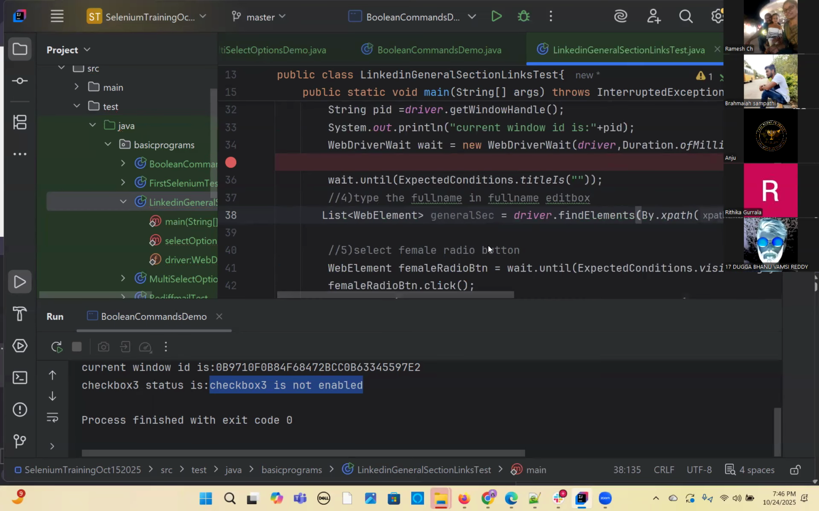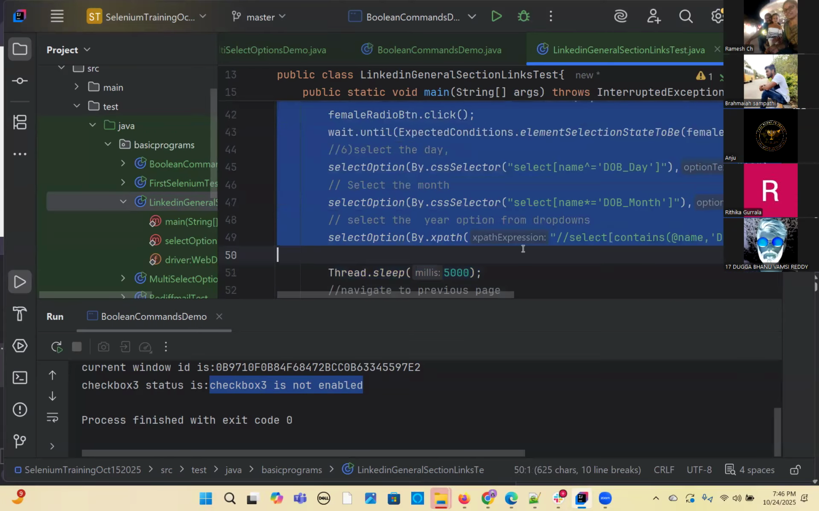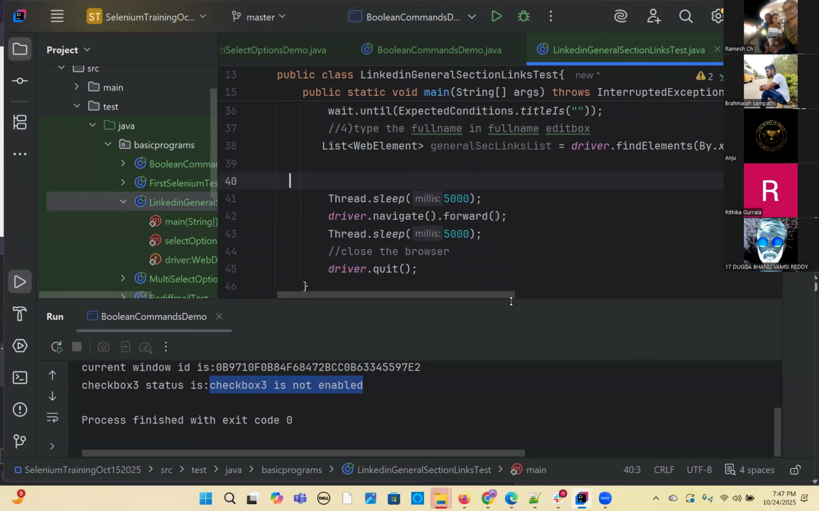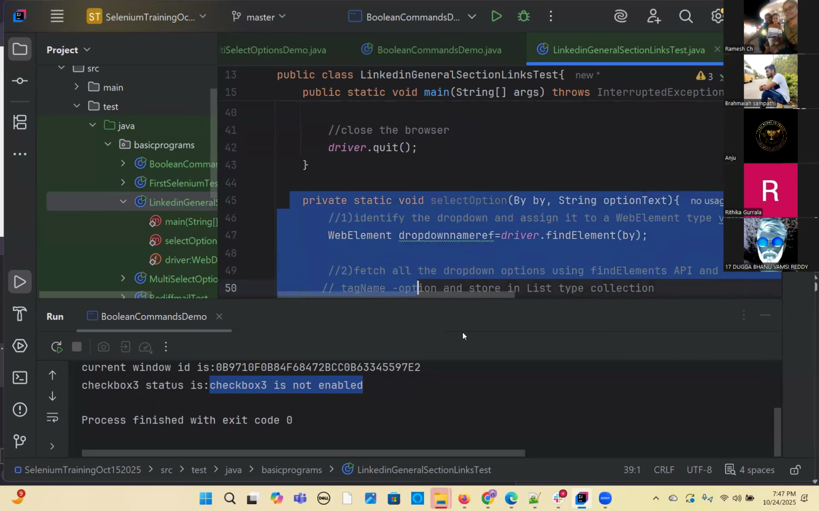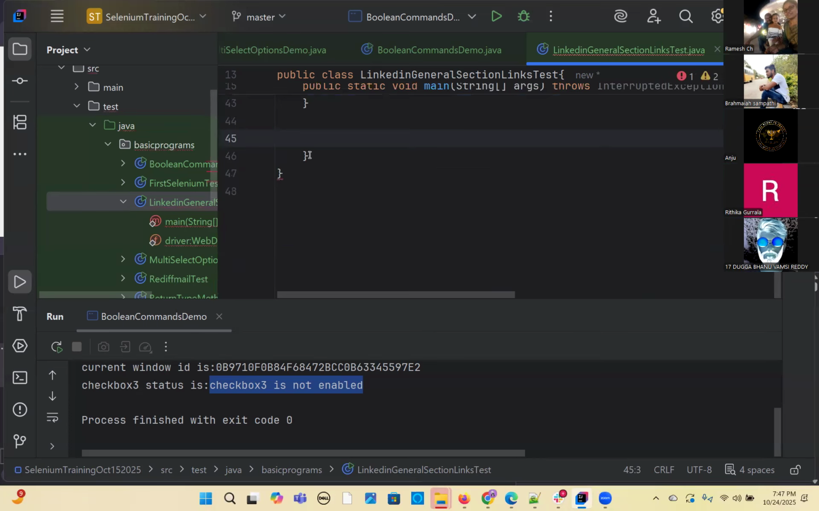Okay, I'll give the XPath. So you will get a general section links list. All the general section links you are getting here. Now here is the tricky part, right? What is the tricky part here? You need to understand the first test case. What is the test case telling?